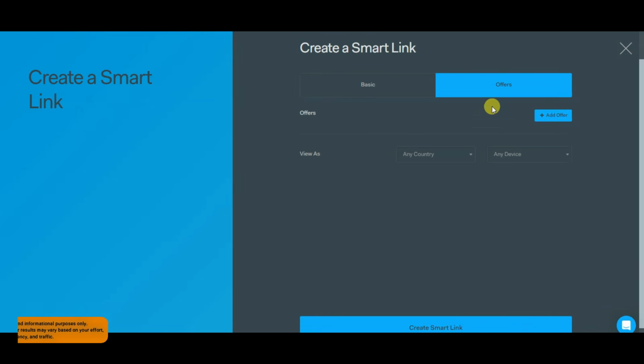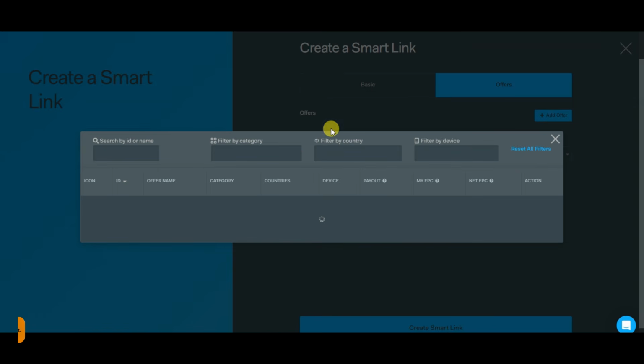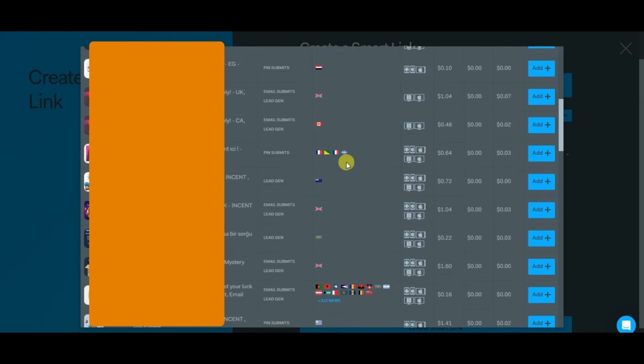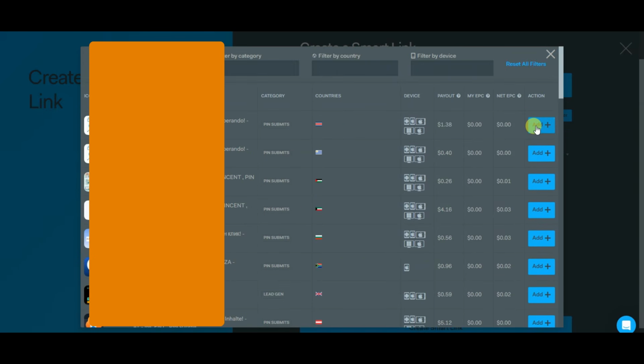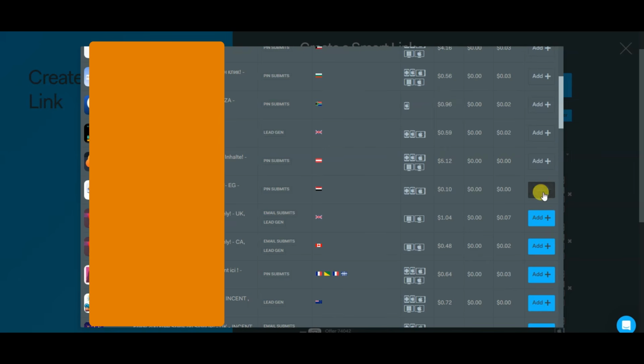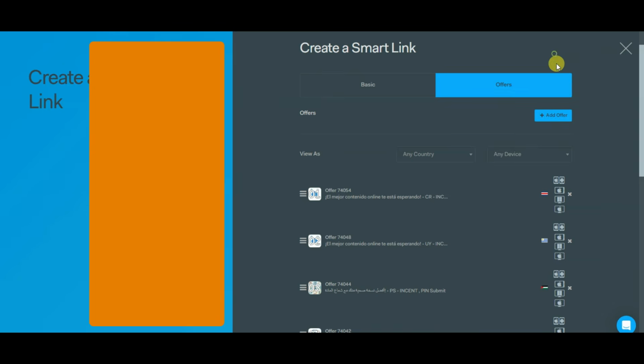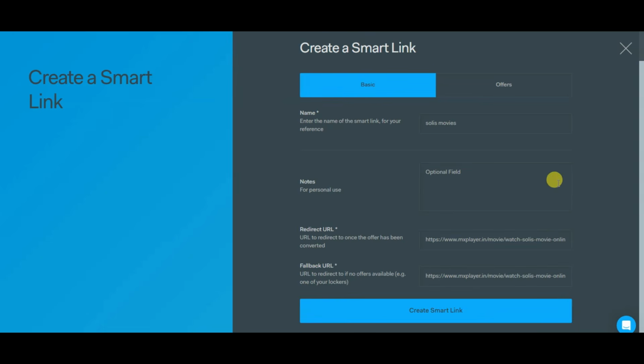Now you can click on the offers button. You can click on the add offer button. Here you can see there are a lot of CPA offers to choose from. You can click here to add this CPA offer to your smart link. You can add all of these CPA offers. Now you can click here, go to basics. You can click on the create a smart link button.